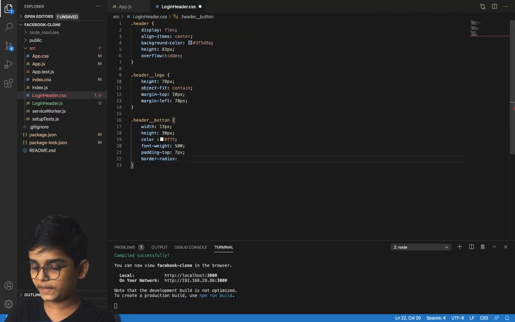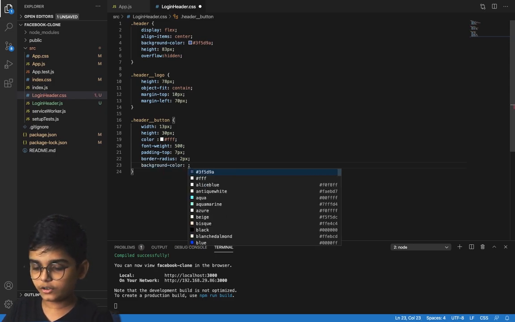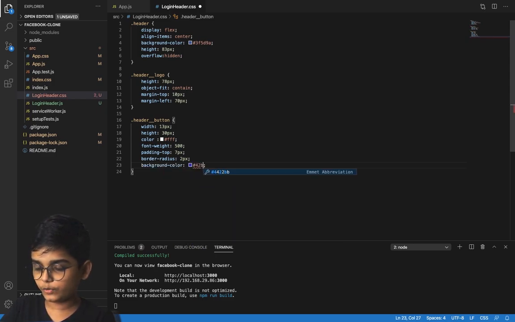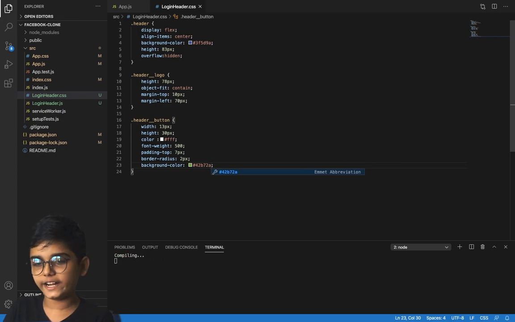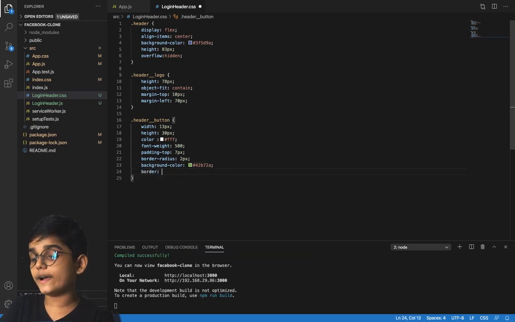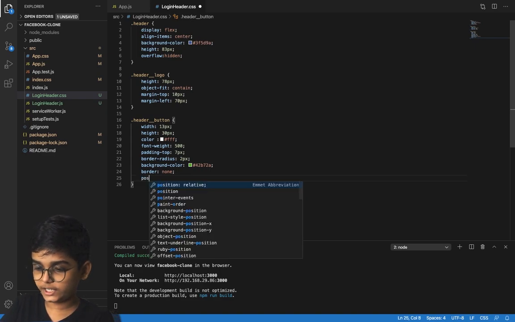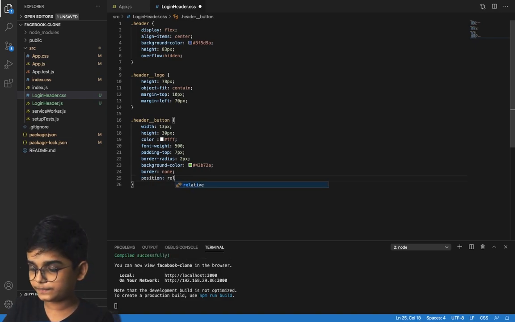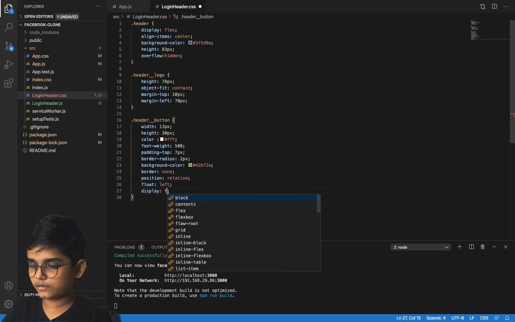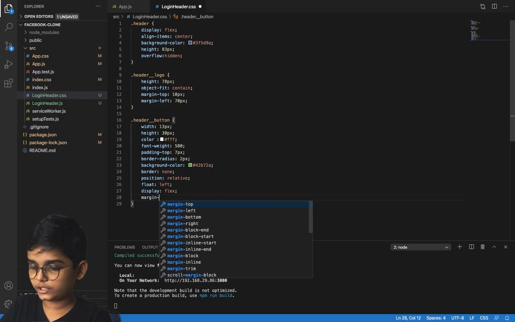So border radius of 2 pixels, enough. A background color of maybe 47B72A. It's a greenish shade. And let's give it a border none. Do you know why I'm giving this border none? I've seen many buttons, they don't give border none and it looks very bold. I don't like the bold look in buttons. It should be very soothing. Position relative. And maybe I need to give it float left and display flex and margin right.